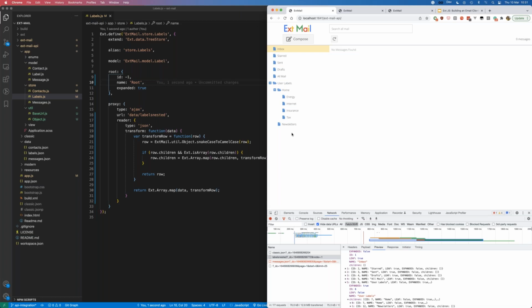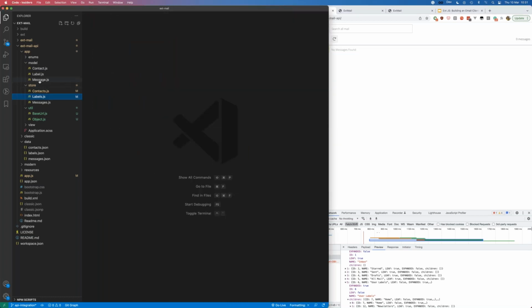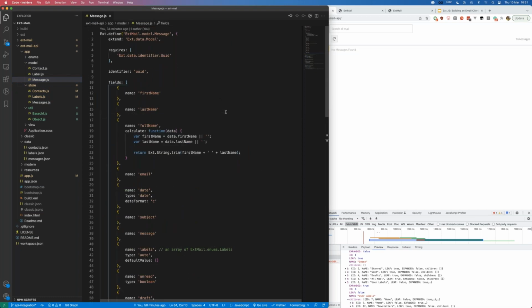The messages is slightly more involved, so we're just going to dive straight into that. So first, we're going to go to our message model and make a few updates here. First thing is that the API uses numeric keys. So instead of using the UUID identifier, we're going to switch over to the sequential one, which will just give us a numerical ID when we create new records. So that's a simple thing we can change.